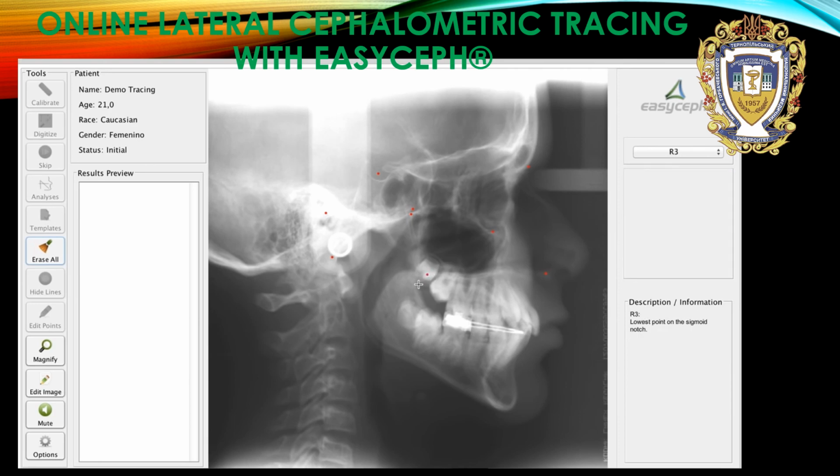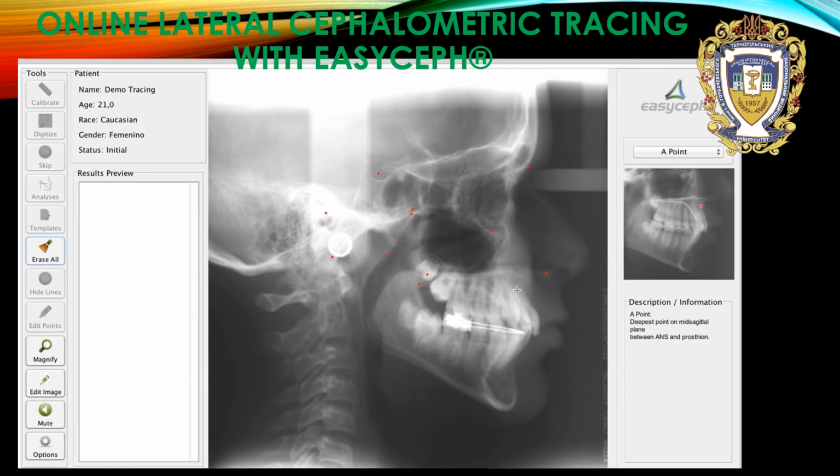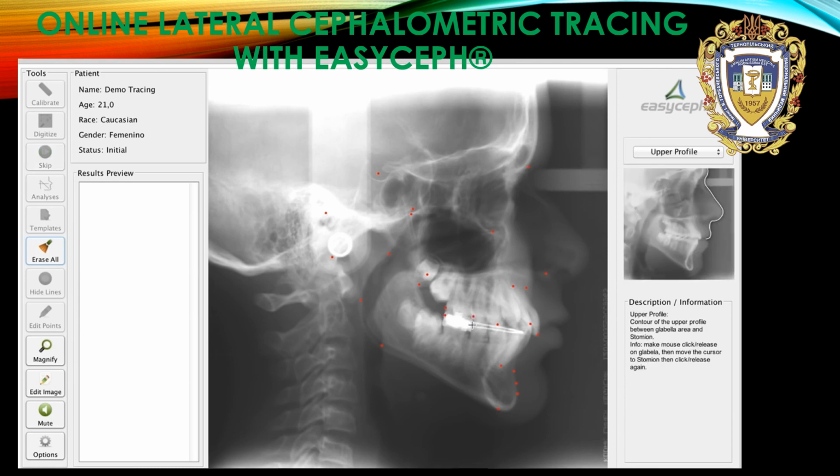R1, R3, A point, B point, PM, pogonion, menton, subgonion, supragonion, upper incisor edge, upper incisor root, lower incisor edge, lower incisor root, occlusal plane, upper molar distal, upper molar mesial, lower molar distal, lower molar mesial, upper profile.